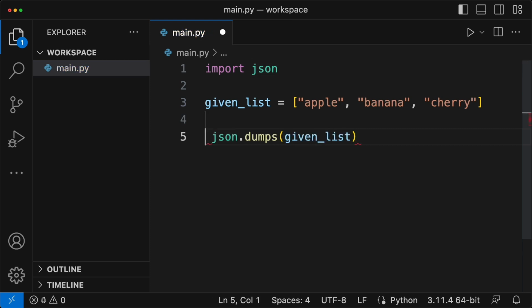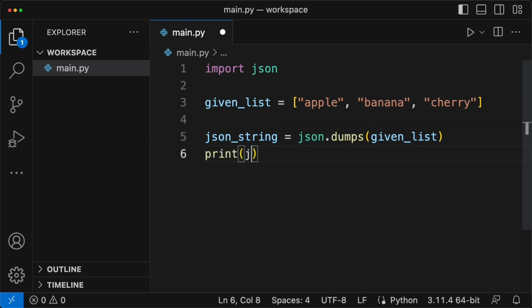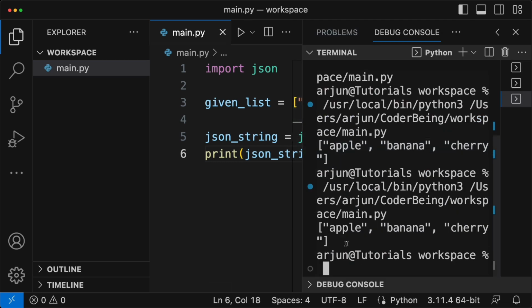Now this method returns a JSON string created from the given list. Store it in a variable, say json string. And finally, print the JSON string using a print statement. Run the program and the print statement prints the resulting JSON string to the standard output.